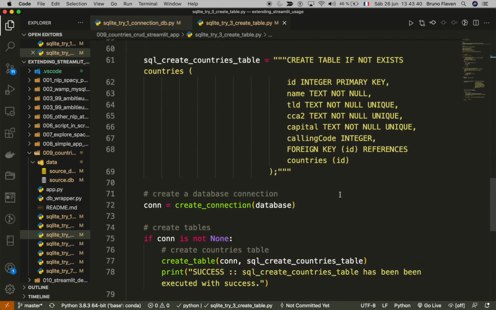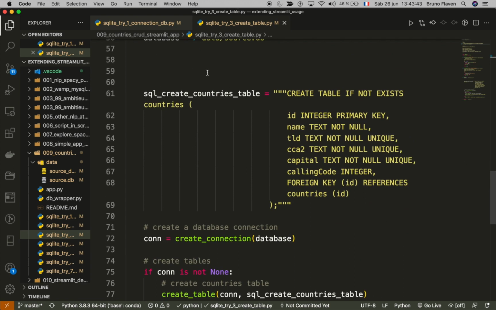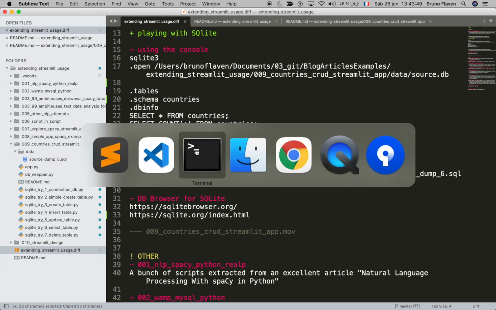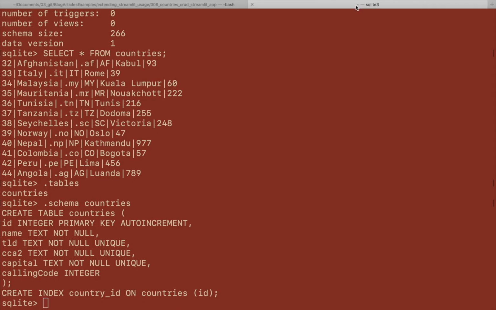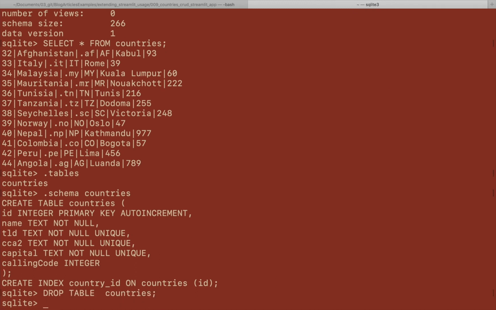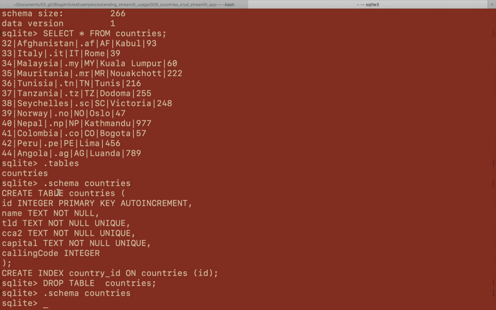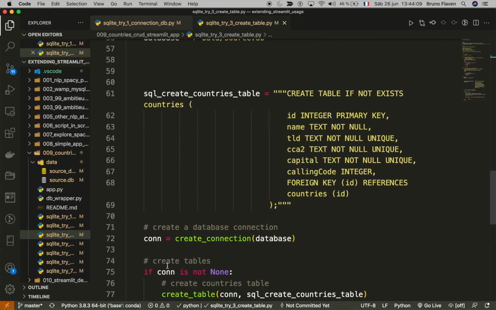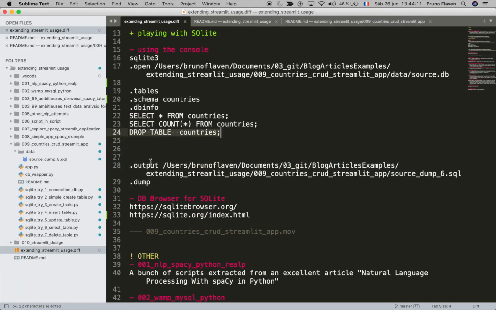As it already exists, I'm going to drop the table. I'm going to drop the table country, even though it's full. You see, I drop the table. If I call the schema for country again, it does not exist, it does not answer. Is there any table inside? No more, there's just employee. By the way, I will drop employee also.